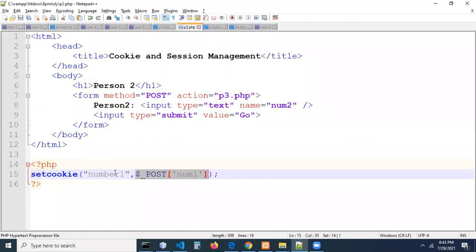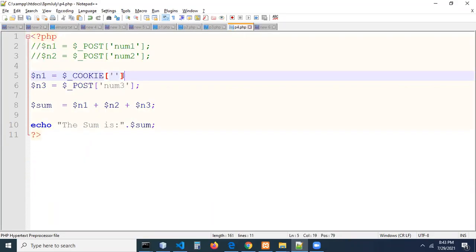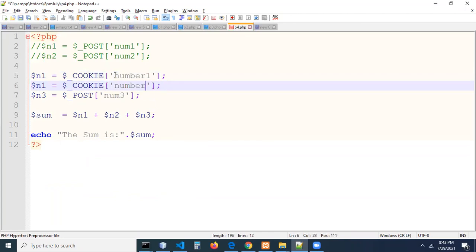What is the name of the cookie? Number 1 you take, and you can take any name. So I'm taking this, right? Exactly, this is going to be number 1. Yeah, so you have to take number 2 also now. Let me take this number 2 cookie. Now you can see whether we are able to get the data or not.